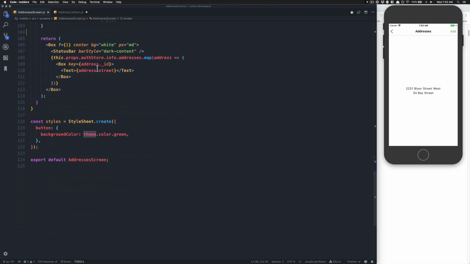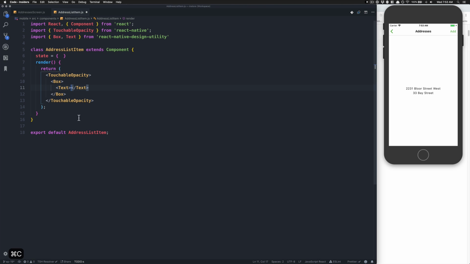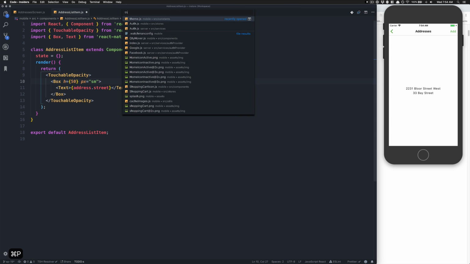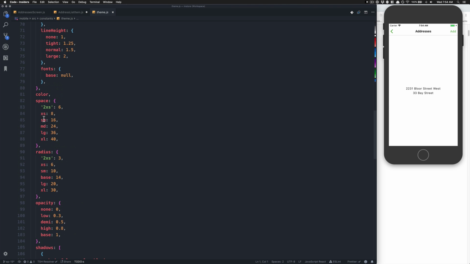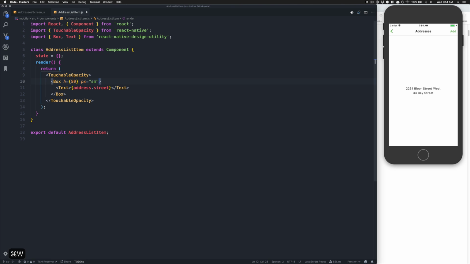So here for the text, we're gonna get that from the address screen. This is finally the same stuff we're gonna have, so I'm gonna just copy this really quick. We don't need a key because the key is gonna be managed from the parent. But for this box, let's make it really quick. We want a height of 50 pixels, and I want some padding left and right equal to small. Remember how you search that: you go here, check for the space, and small equals 16. And finally, we're gonna go with some justify center, so the text is aligned from top to bottom.